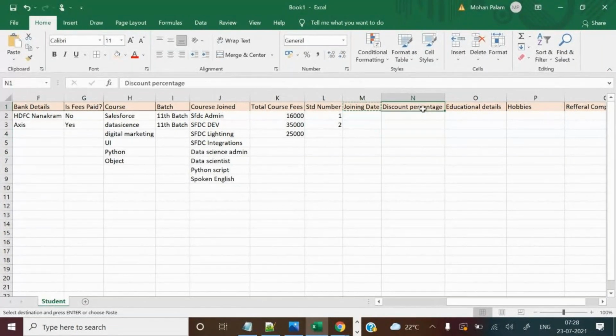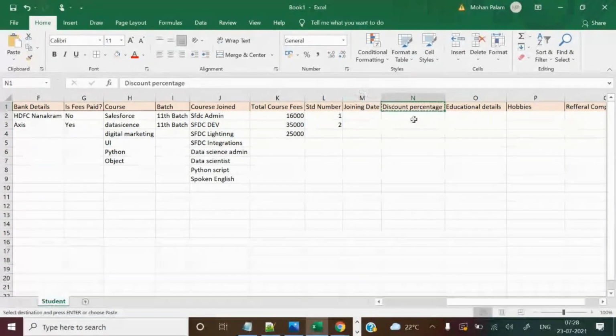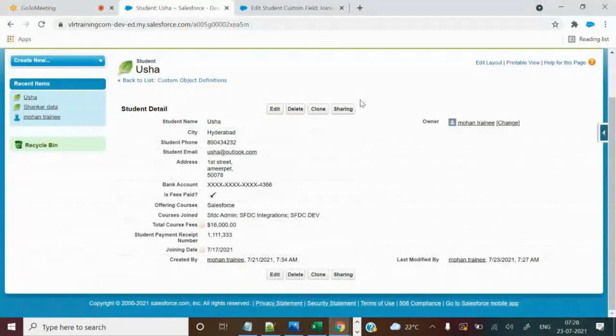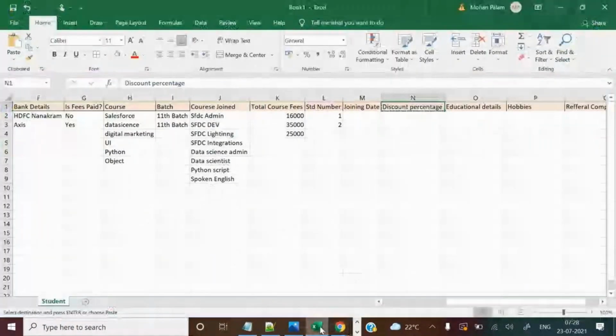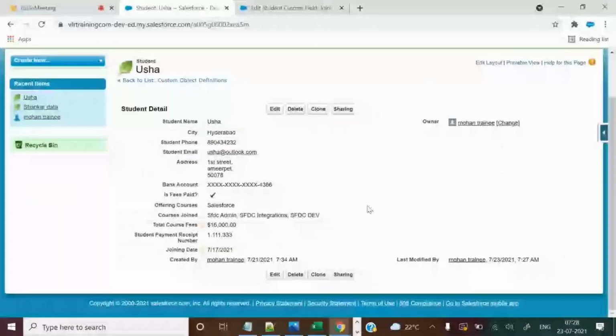Next, discount percentage. Let's say, for example, relatives or poor students might get discounts, friends, whatever it may be. Poor students might get a discount in regular institutions. Now we want to make that kind of field, because the institute wants to store how much discount percentage they have given to that person. So that is a business requirement.